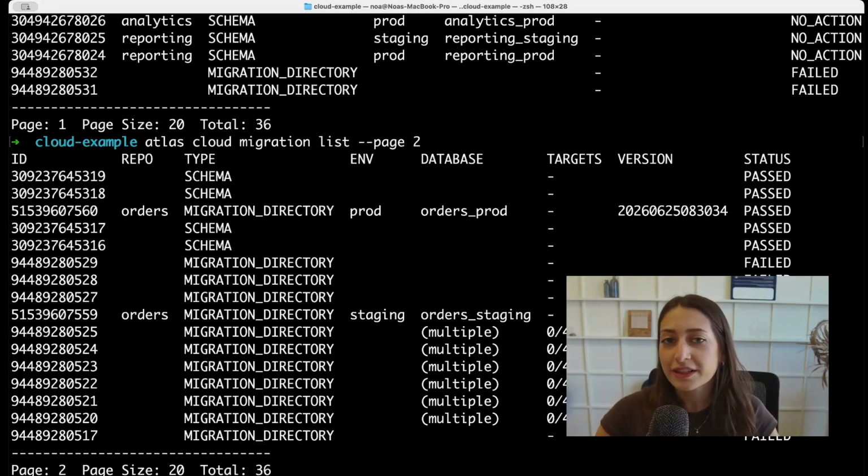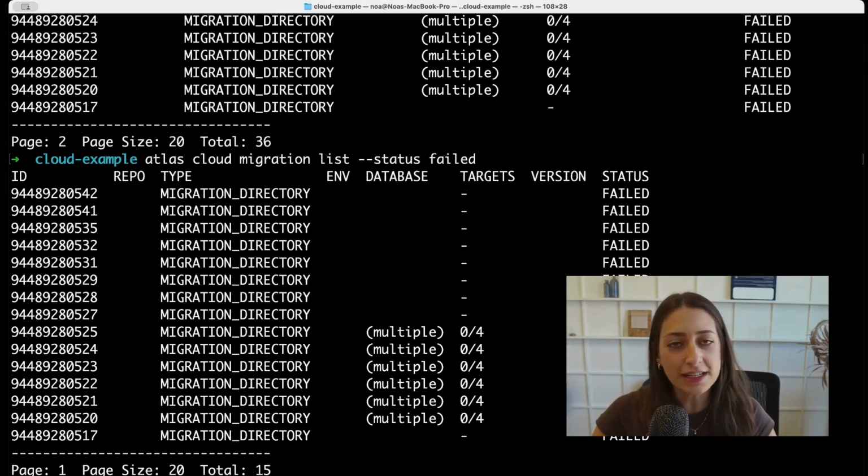You can also filter the list by status using the status flag. So if I want to see which ones failed, I can get that very easily using the status flag. Be it passed, failed, dry run, or no action, you will see all of your migration deployments here in your standard output.